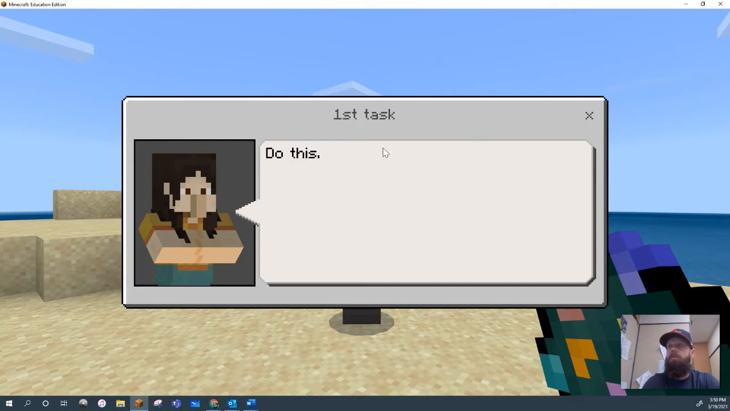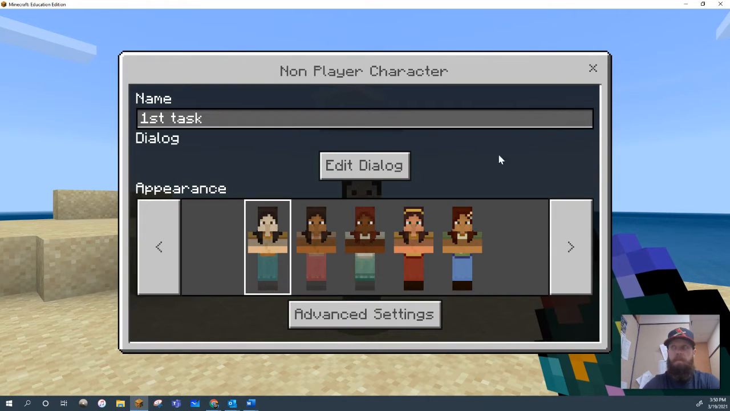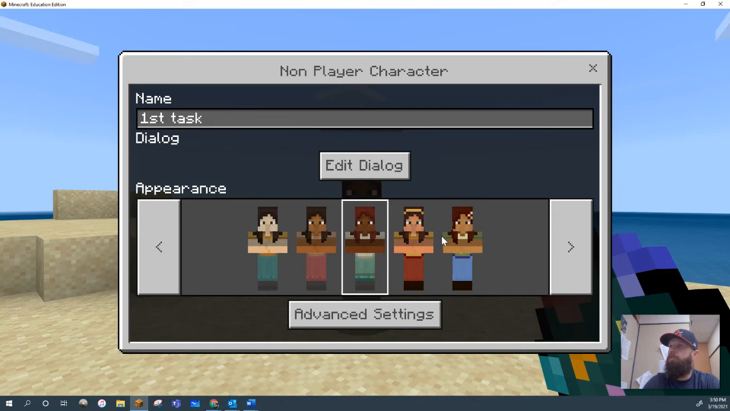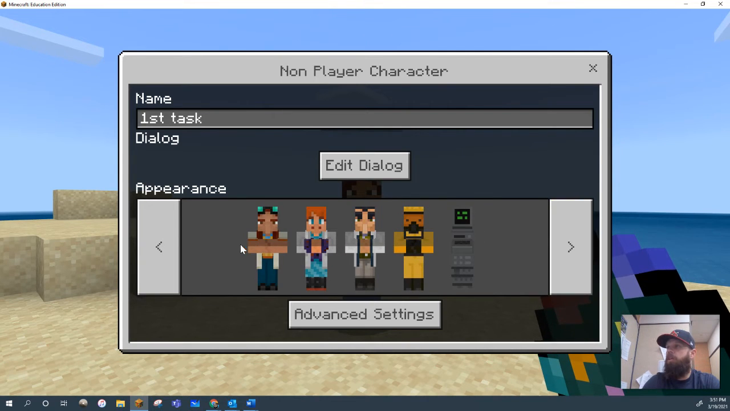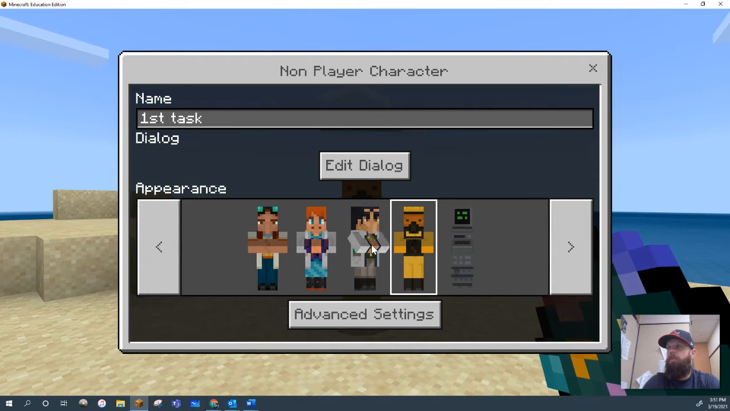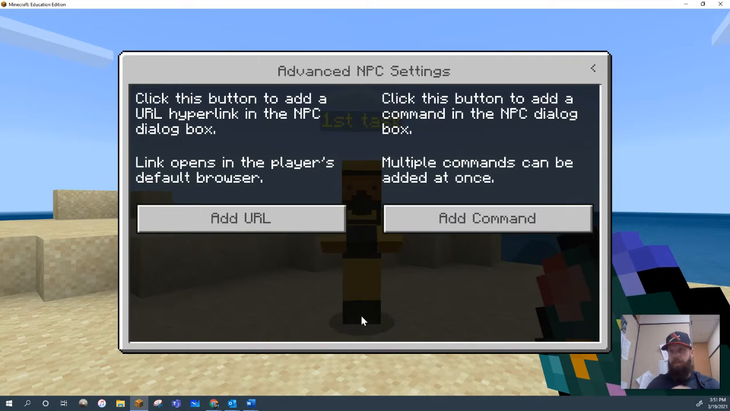Okay, that's neat. I'm going to hit this X right here. You can change the character. There's all these characters. You can keep going. If there's a character that fits your theme, you can choose that character. And then what I'm going to use to create my learning path is I'm going to use the advanced settings. So I'm going to click advanced settings.